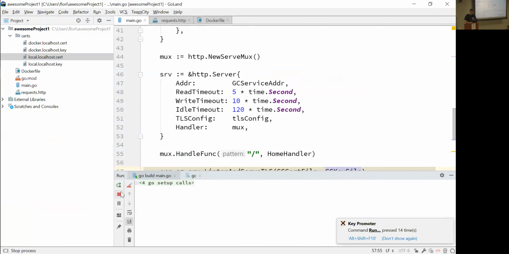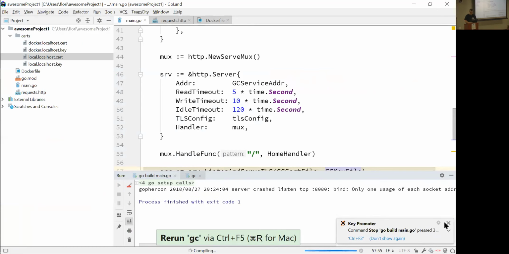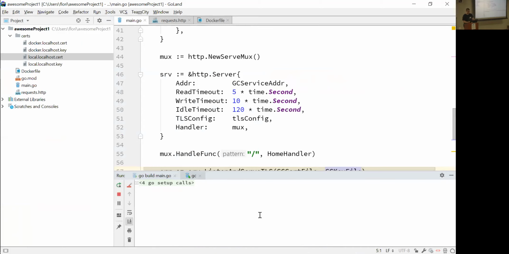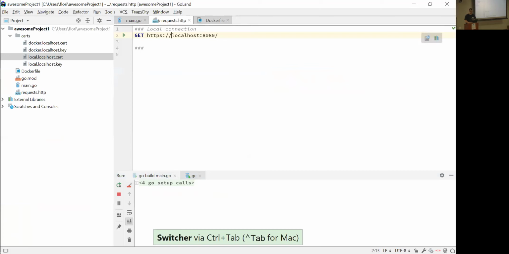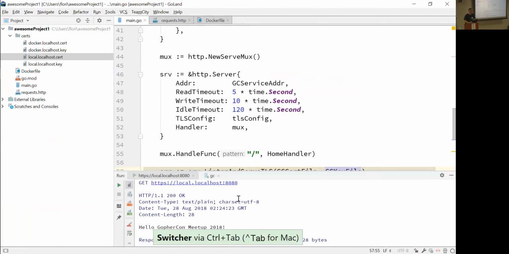Because I'm not stopping the previous service, sorry. So the service started, and if I do HTTPS, let's say localhost 8080, it's still working. So I just made an HTTPS web server in Go in like ten minutes. It's not that hard. You can also use Let's Encrypt to get the certificates, or whatever you use in your infrastructure. But for simplicity and the demo, I just generated some self-signed certificates.